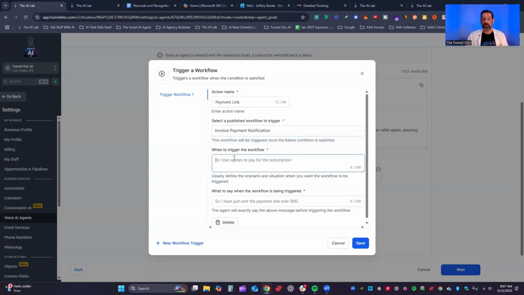And then when you know to trigger the workflow, just like before, it's the define a situation scenario. So it would be something like when the user is ready to make a payment, when the user decides they want to join, something along those lines to let the AI know that, hey, this person needs to pay. I need to send them this payment link. And then the next thing you're going to have again is what to say when the workflow is triggered. So in this example, it would be like, hey, I just sent you a text message with the payment link. Let me know when you got it.